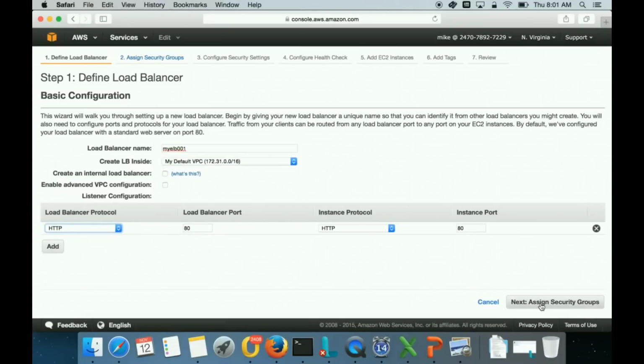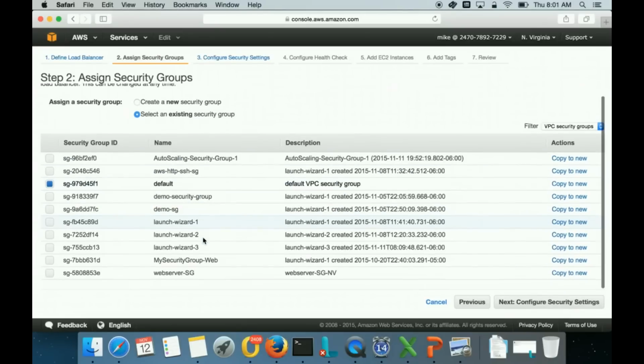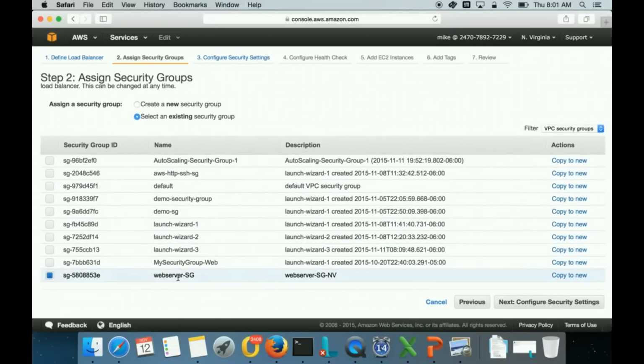Okay, and just say assign security group. For this load balancer, I already created a security group. This is the same security group attached to my instance also. Basically, this security group allows 3 rules: port 80, port 22, port 443. Anyhow, we are not using port 443, so only port 80 I'm using now.